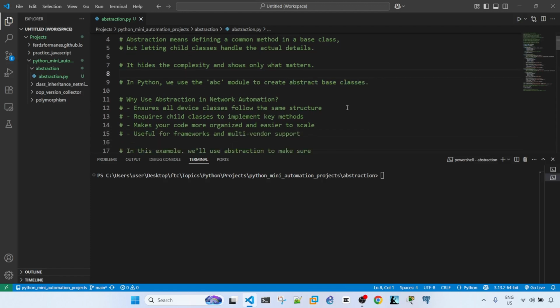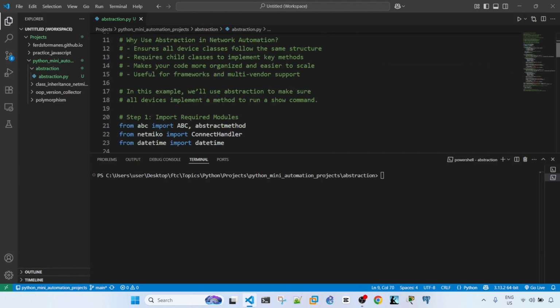And why do we need to use abstraction in Python or network automation? It ensures all device classes follow the same structure, and it requires child classes to implement key methods. It makes sure that our code is more organized and easier to scale, and it's useful for frameworks and multi-vendor support. So in this example, we're going to use abstraction to make sure that all devices implement a method to run a show run.